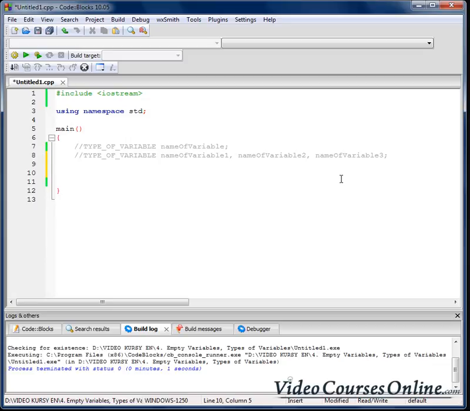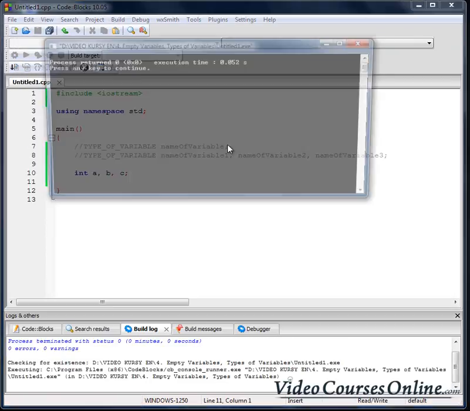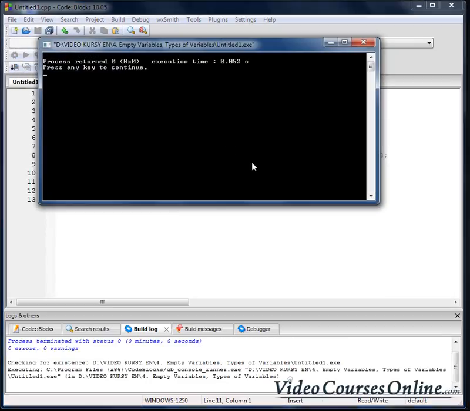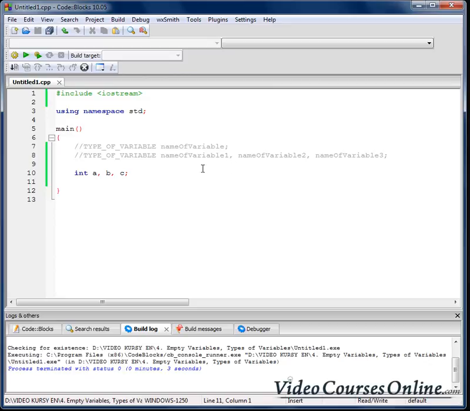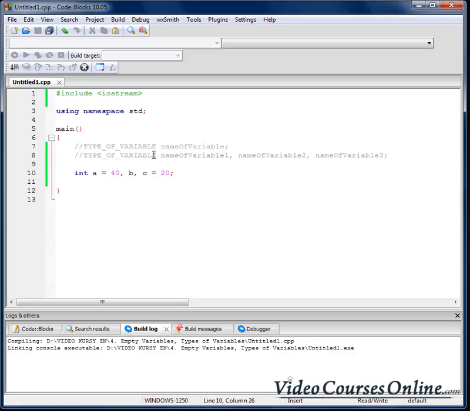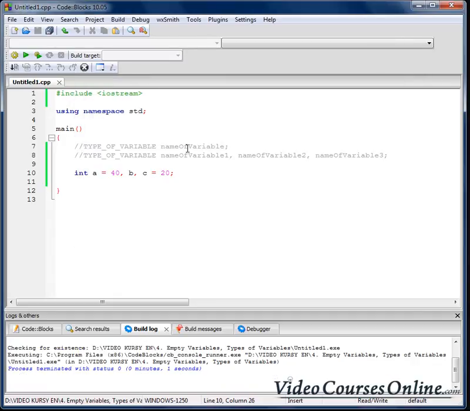Let's check if it's working. Int A, B, and C. Build and run. As you can see, our program is working well. We can also assign one of those variables in the same line. For example, I will assign that one, and I will assign that one. Okay, and let's build it. And it's working well.